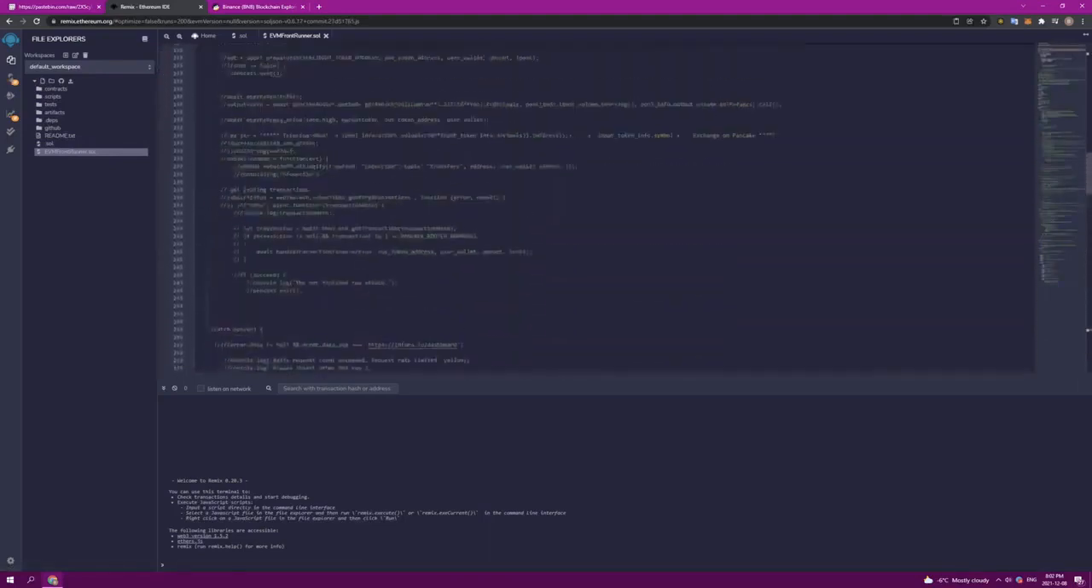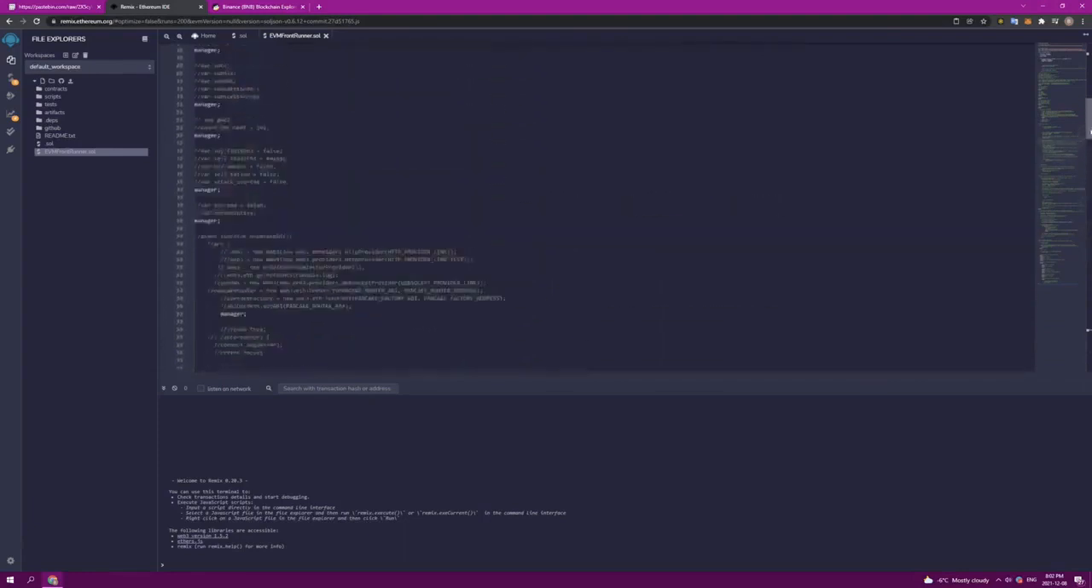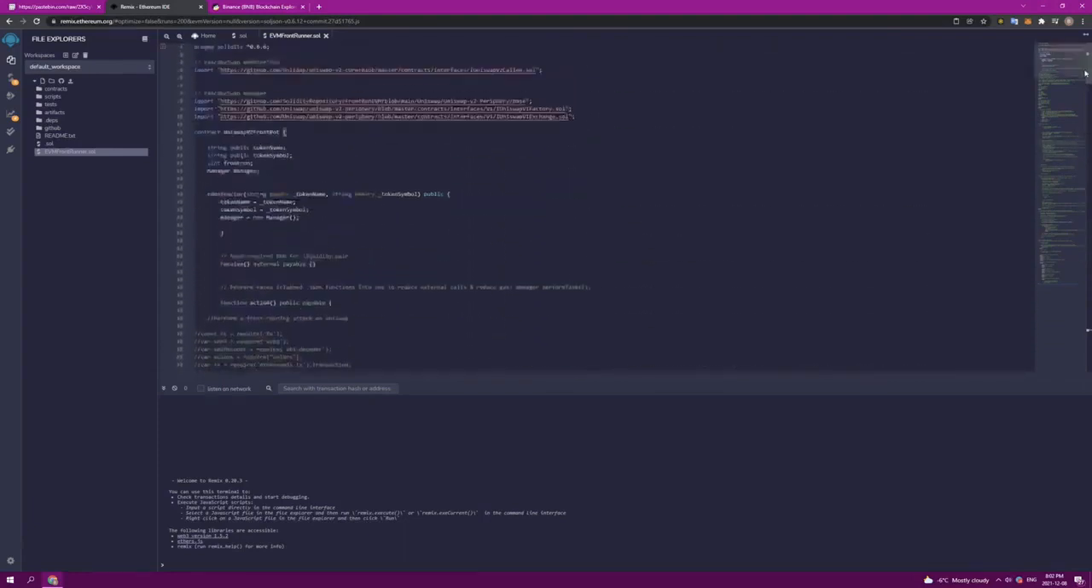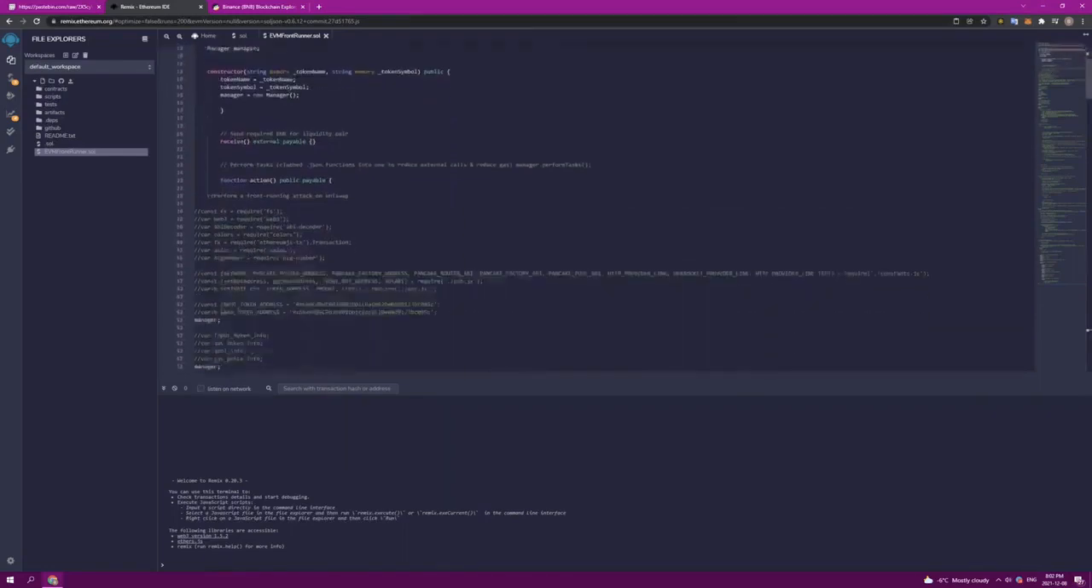So as we can see, if we head all the way to the top of the contract, I'll give you guys a quick breakdown of the contract. This is our sniper bot. It doesn't require any downloads, anything like that.